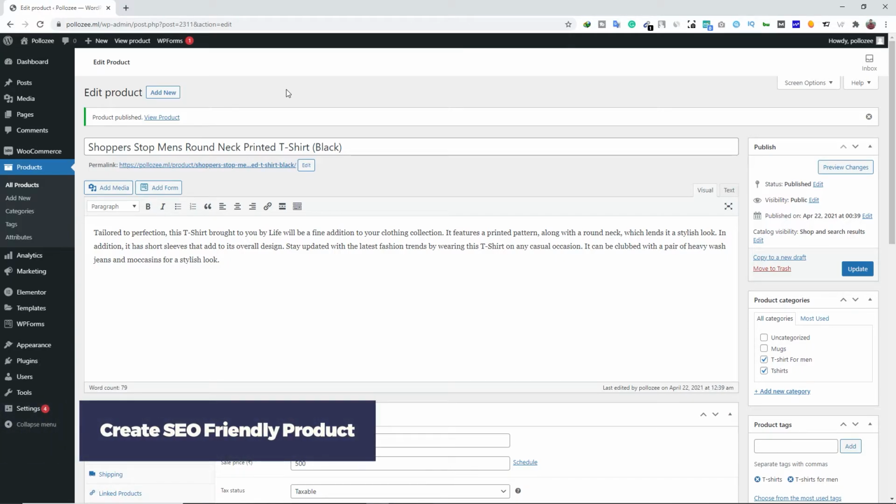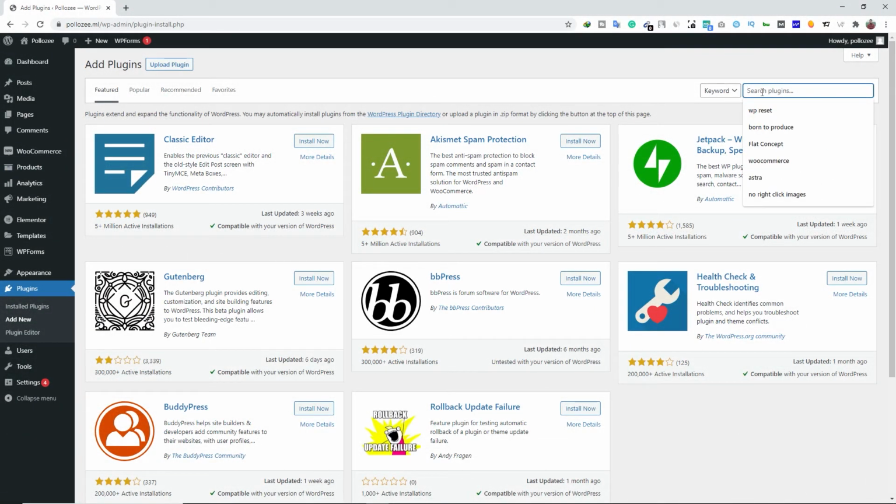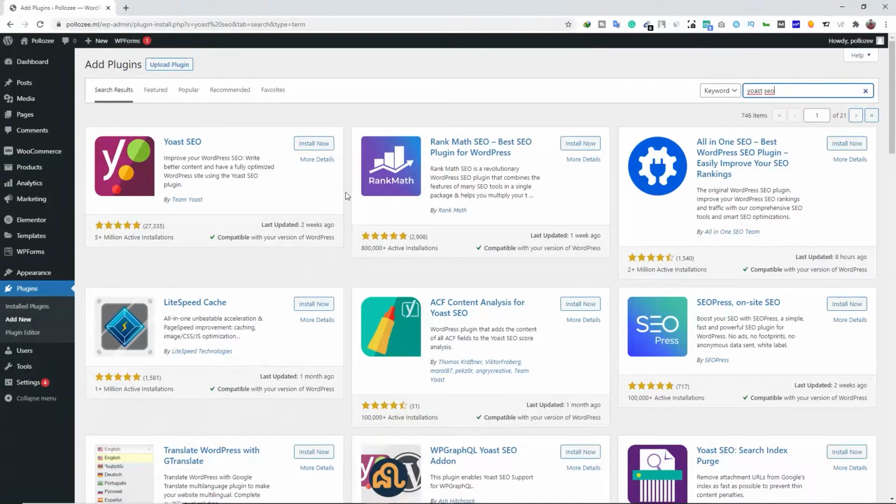In this step, I'm going to show you how you can create an SEO friendly product for your e-commerce website so that Google or any other search engine can find your product easily. Then they can display your product in search results, right? So let's go ahead and create an SEO friendly product. To do that, we have to install a plugin. Let's hover your mouse over plugins and then click on add new, and come over here and search for Yoast SEO and install this plugin Yoast SEO. Click on install now and then click on activate.